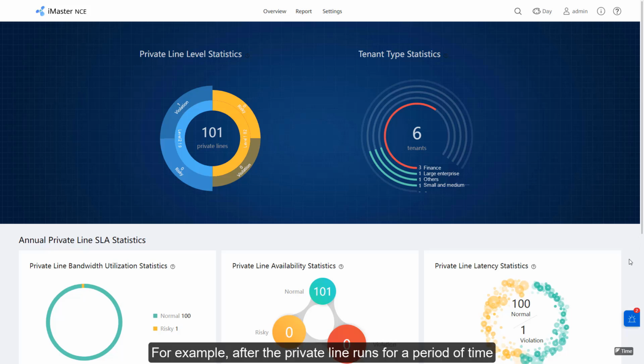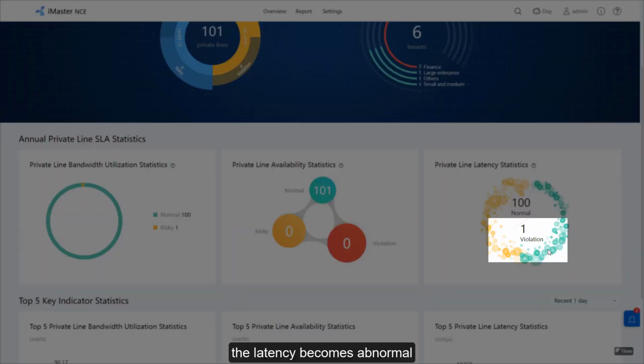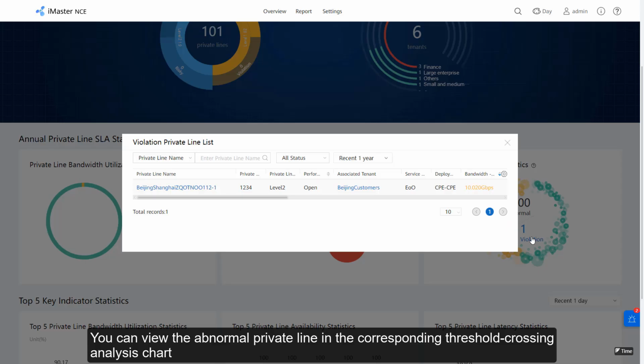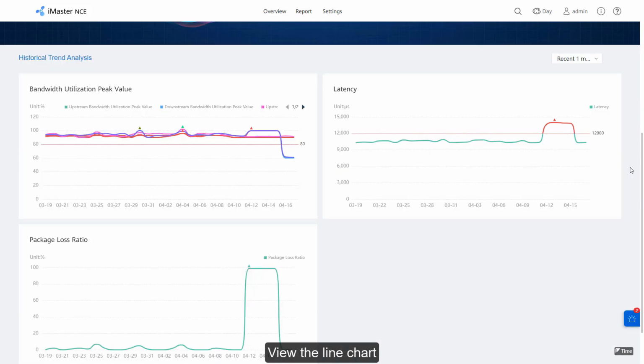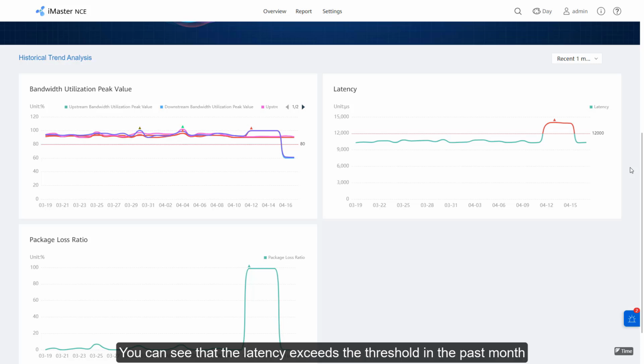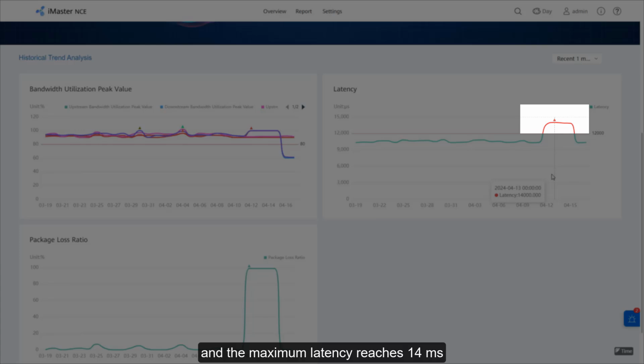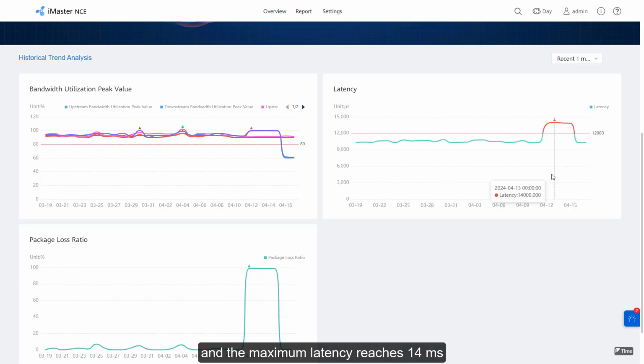For example, after the private lines run for a period of time, the latency becomes abnormal. You can view the abnormal private line in the corresponding threshold crossing analysis chart. View the line chart. You can also see that the latency exceeds the threshold in the past month, and the maximum latency reaches 14 ms.